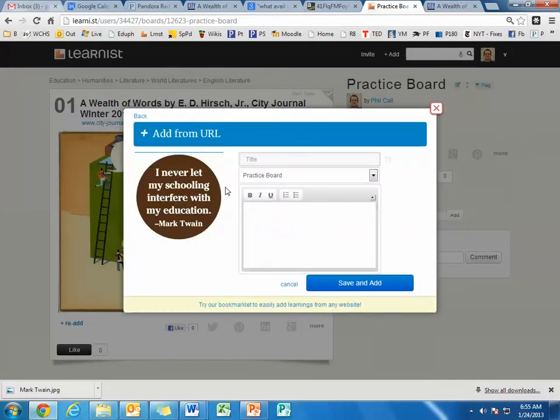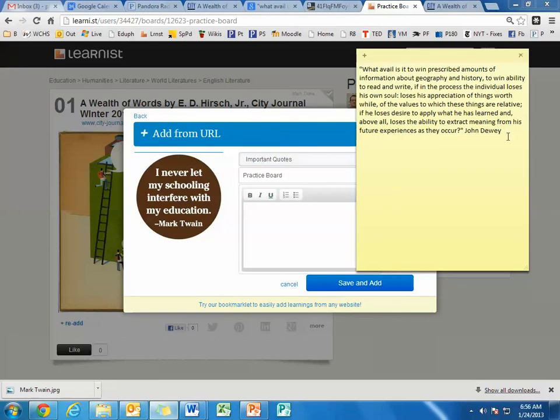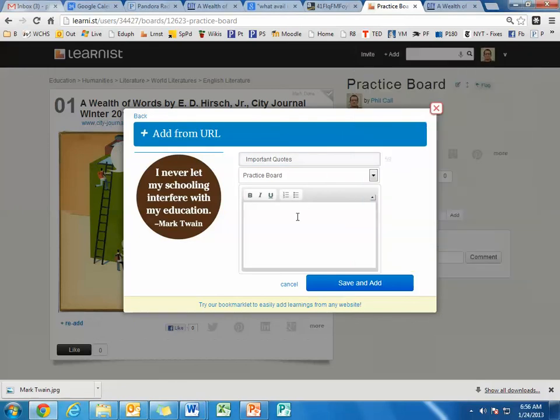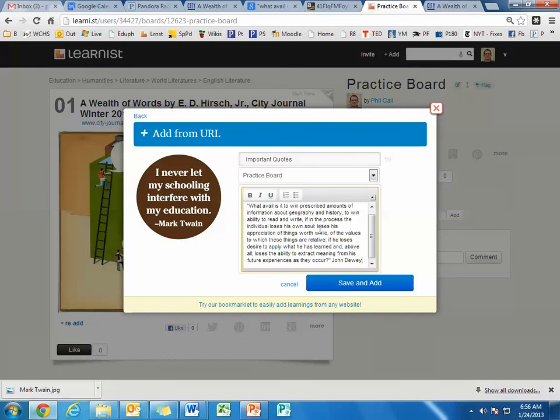Sometimes it'll say that the image is too small and you'll have to find a new version of it. So I'm just going to call this Important Quotes. And then what I've done is just in this sticky note, I've included a quote that I think is important. And so I can paste that quote in, I could add some commentary on it if I wanted, but that's all that I'm going to do for now for our purposes. I know that it's in the correct board, everything's pretty good. I can add different text features here if I wanted.